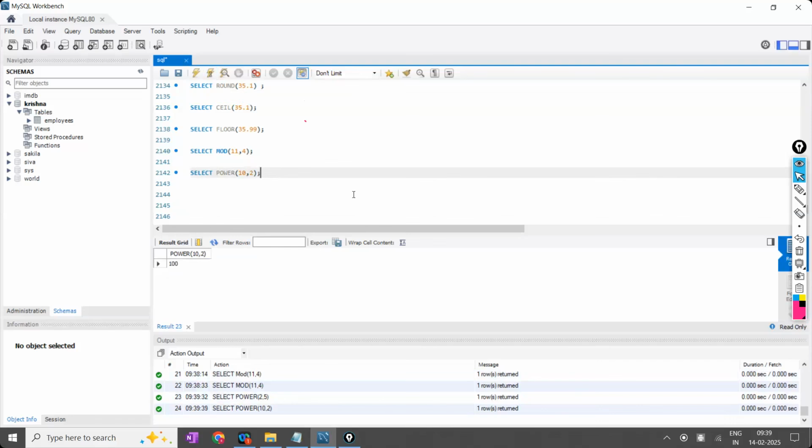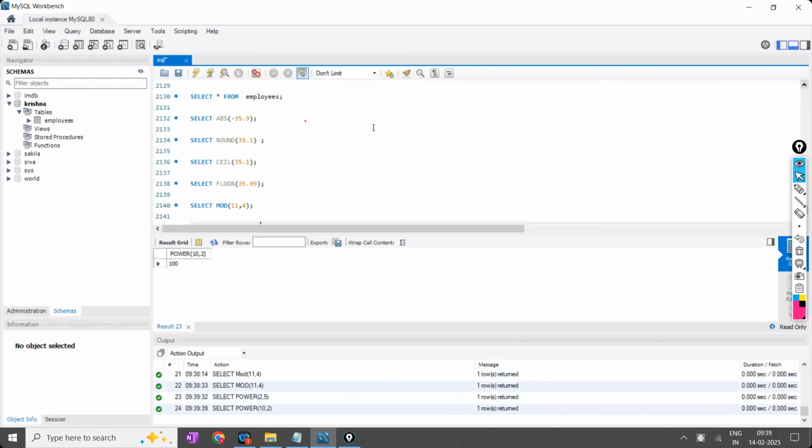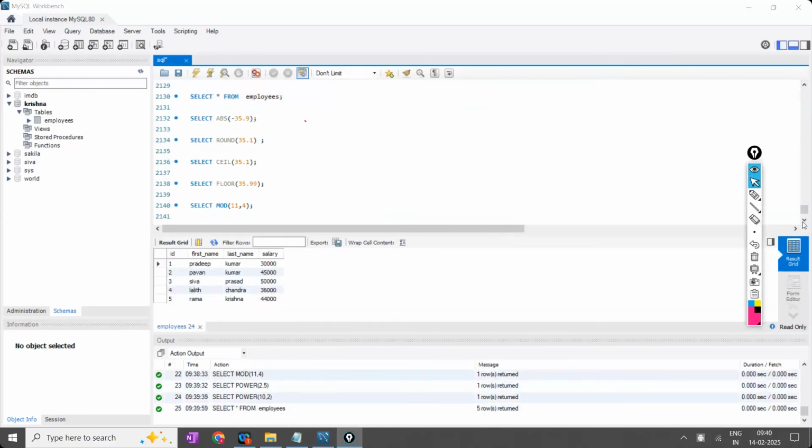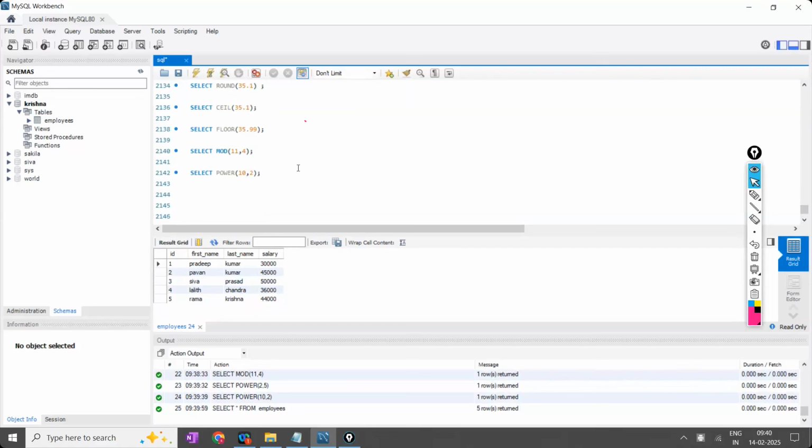Is the point clear, guys? Sir, you are taking the power function and showing it with single values, but in reality we will not get values like this. In reality, what will we get? Tables. Now, how do we use functions on tables?